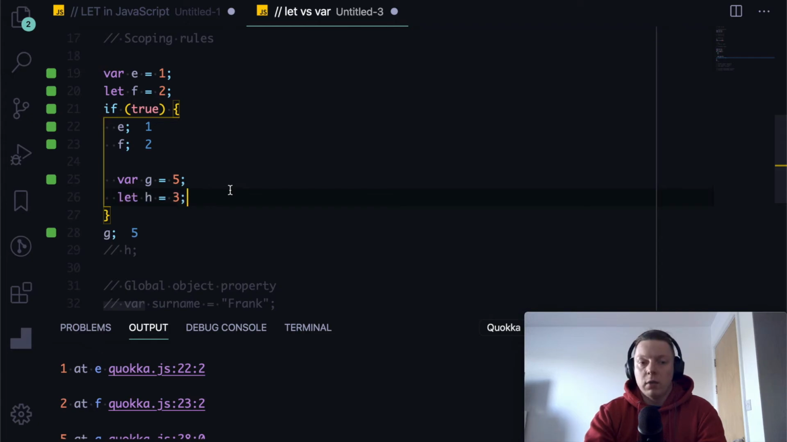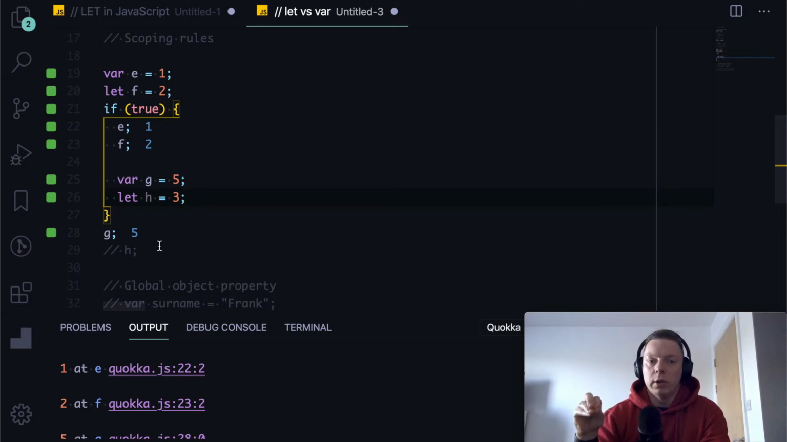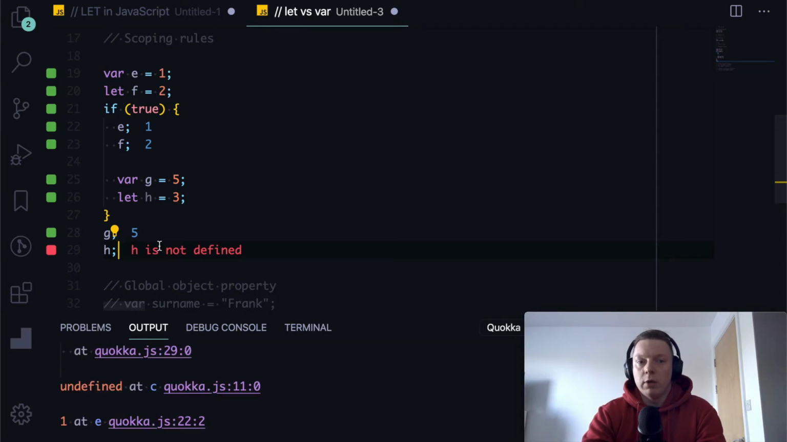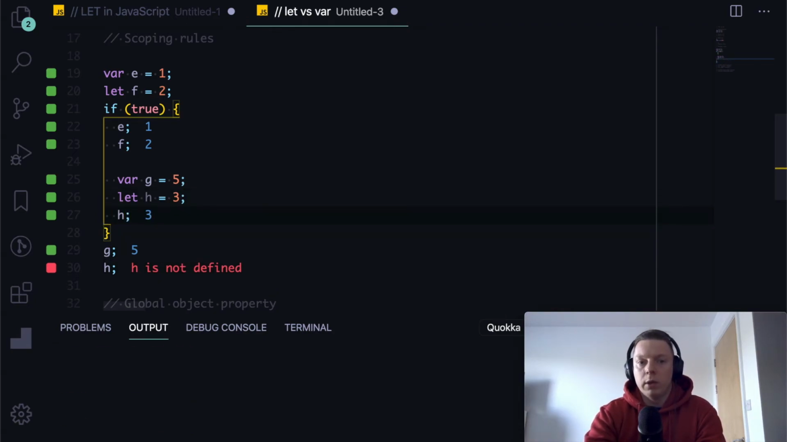So what let gives us is that it scopes variables that you declare. So if you declare let h, variable h, equal 3 inside of the if statement, it will belong only to the if statement. And if we try to use it outside of the if statement scope, it will not be defined. So it basically doesn't exist. But if we're going to use it inside, it will exist.